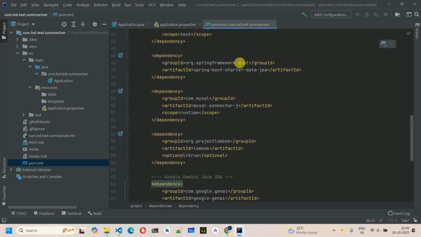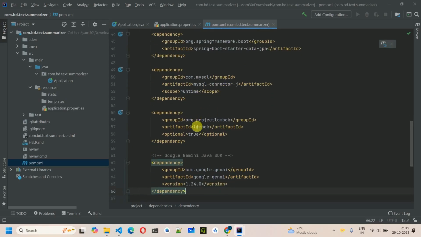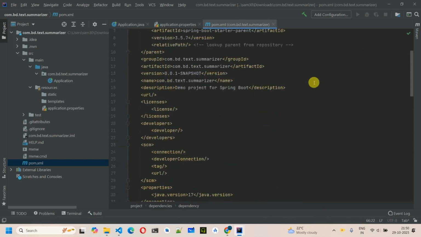So let me make some space over here and paste it. If you observe, I have added Spring Data JPA, MySQL Connector/J, Lombok, and Google Gen AI. Let me just click on this. This will render and download all the required jars. So that one is done.